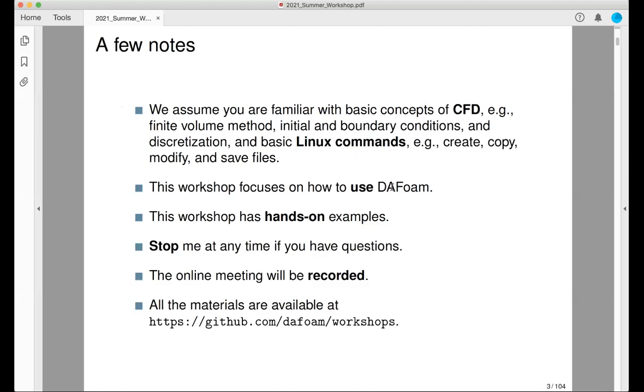Also I want to emphasize that this workshop focuses on how to use DAFoam. We are not going to talk about how to develop DAFoam. And then this workshop has hands-on examples, and I'm going to run some cases. And then later on, I have some instructions on how to download the so-called DAFoam Docker image, and then how to run a case.